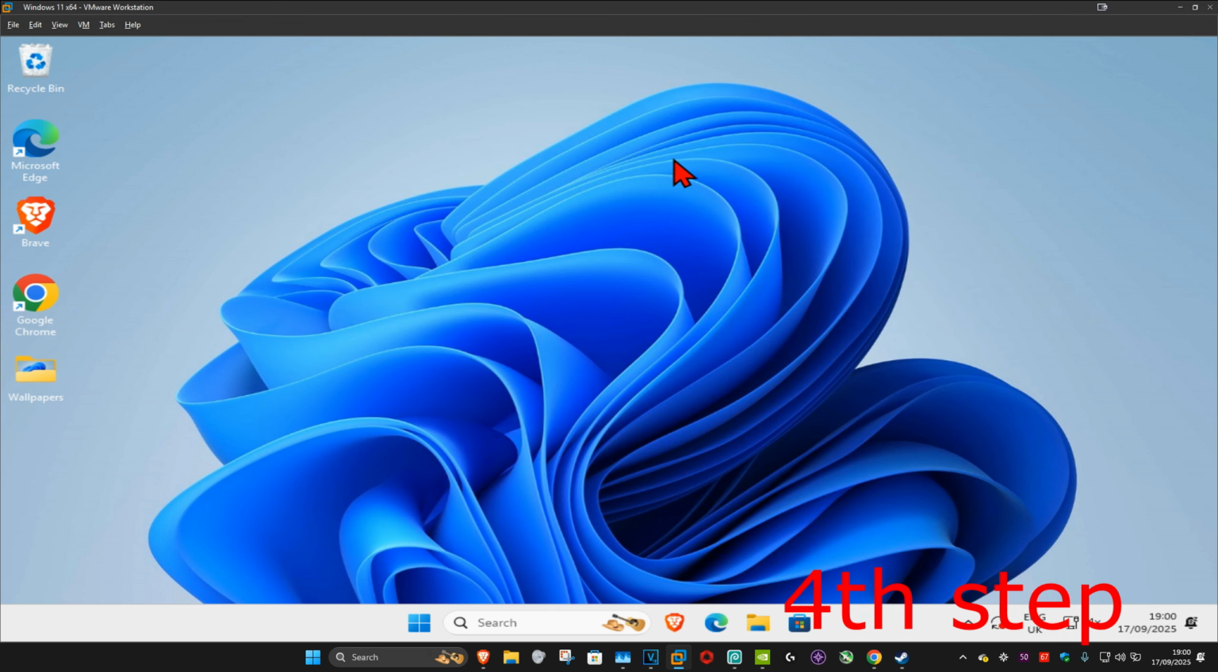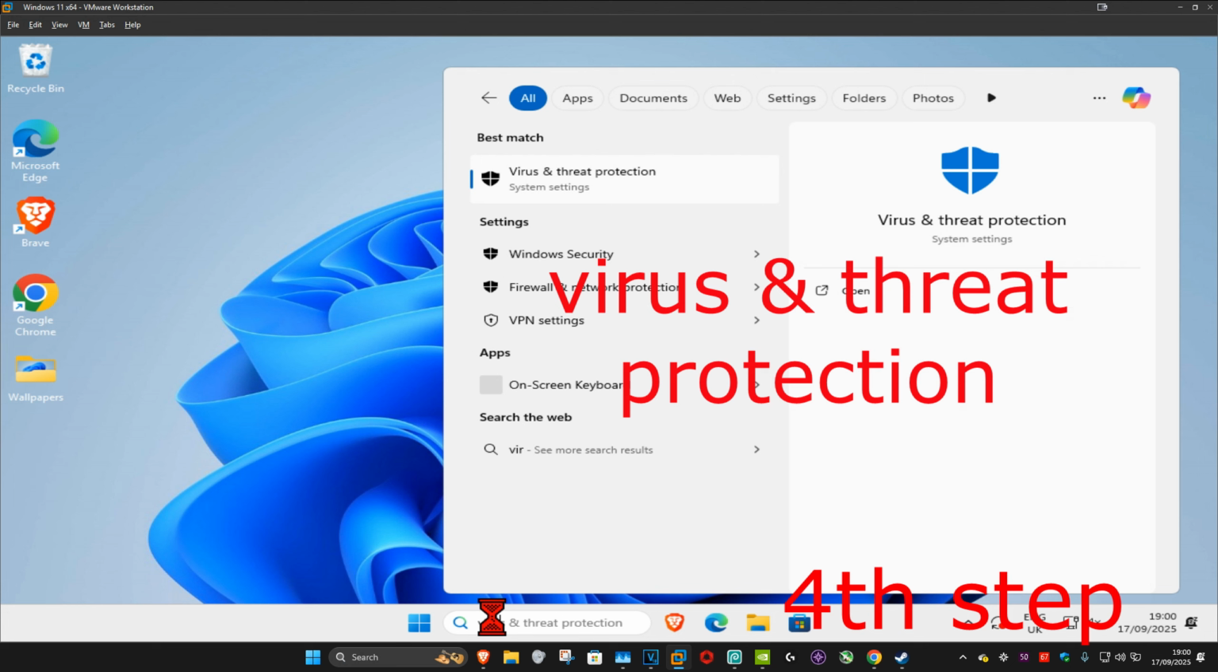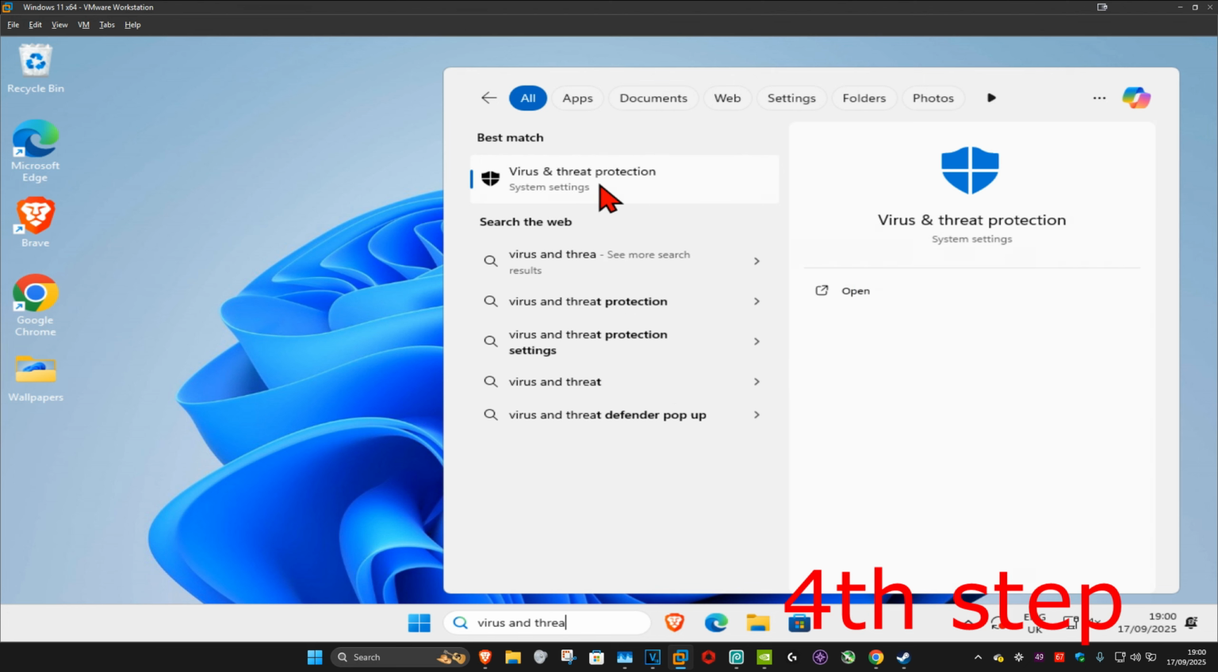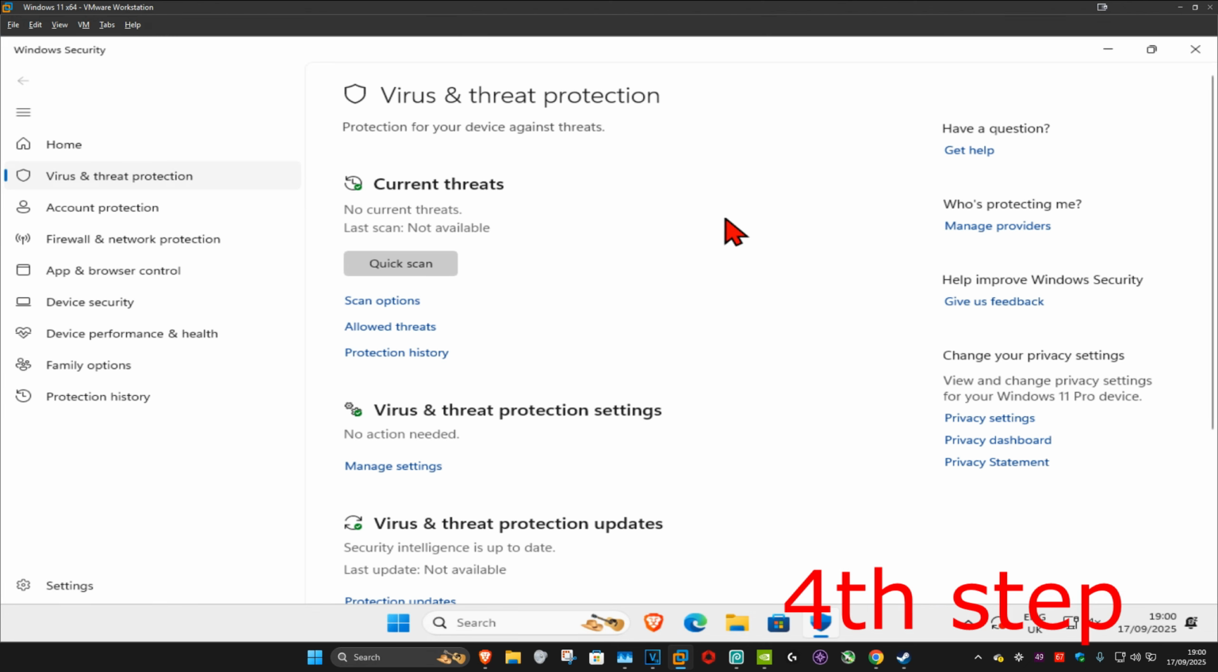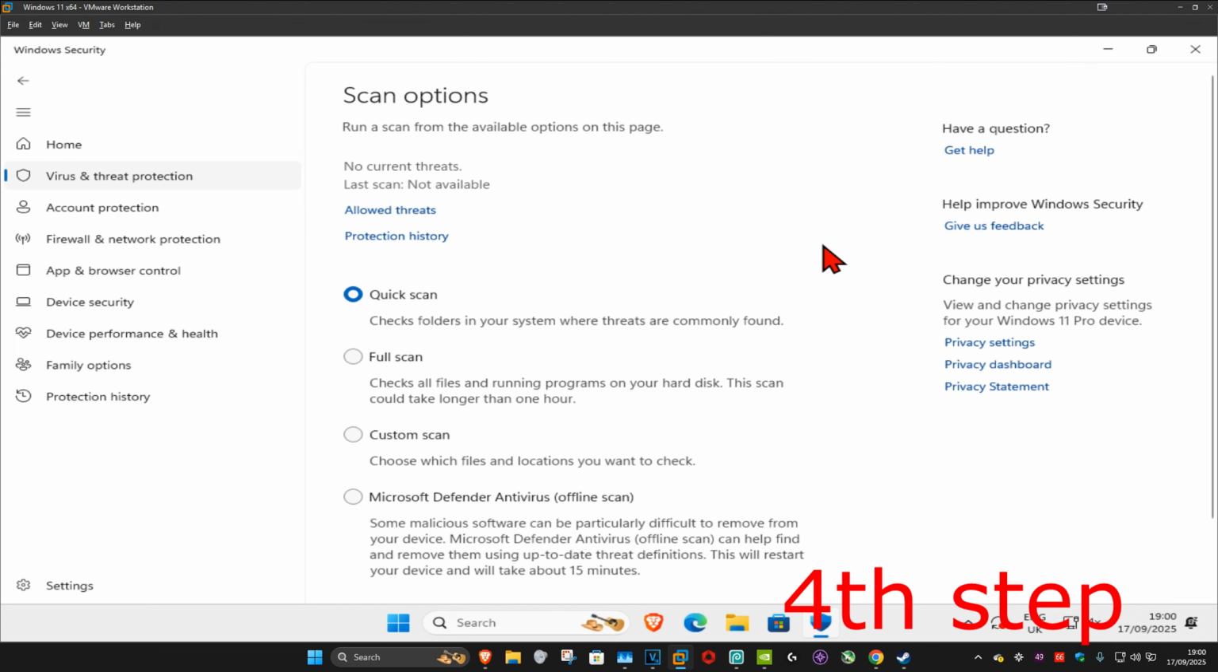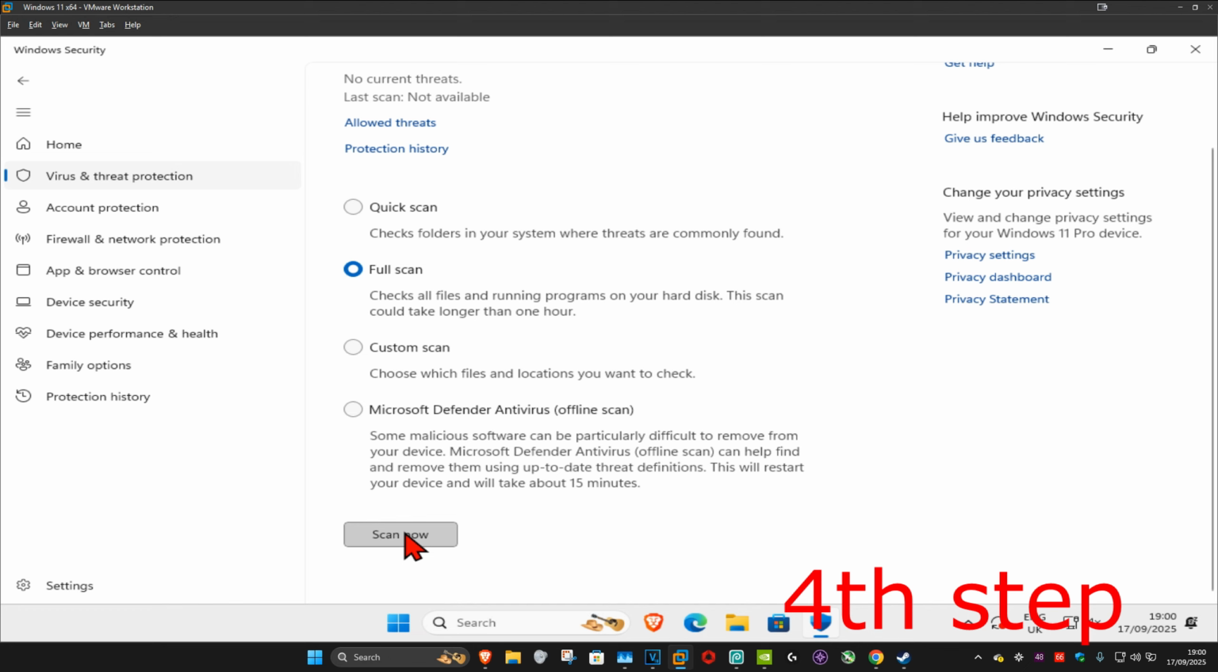For the next step, you want to head over to search and type in virus and threat protection. Click on it. Now once you're on this, you want to click on scan options. Now you want to click on full scan. Scroll down and then click on scan now.